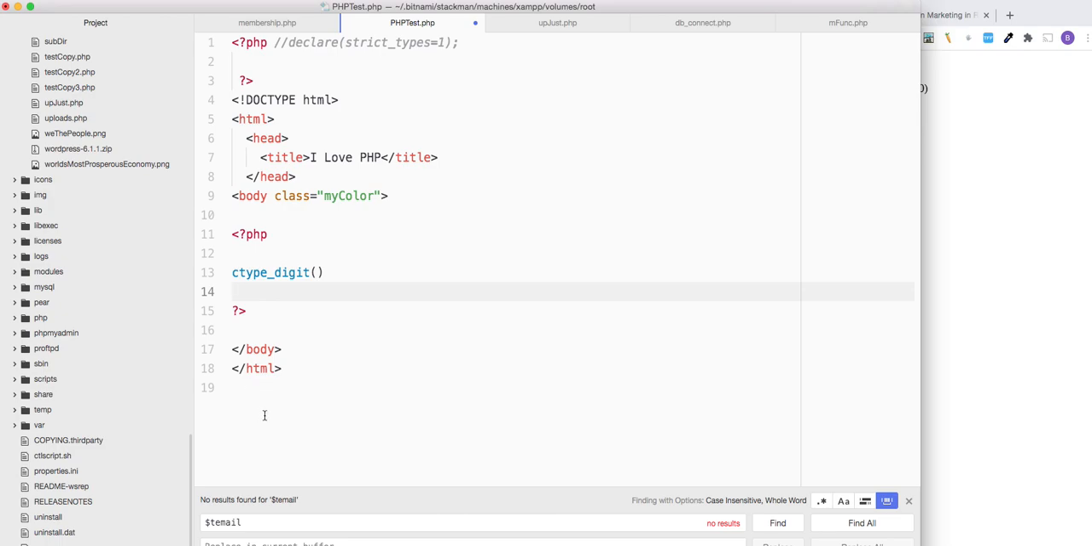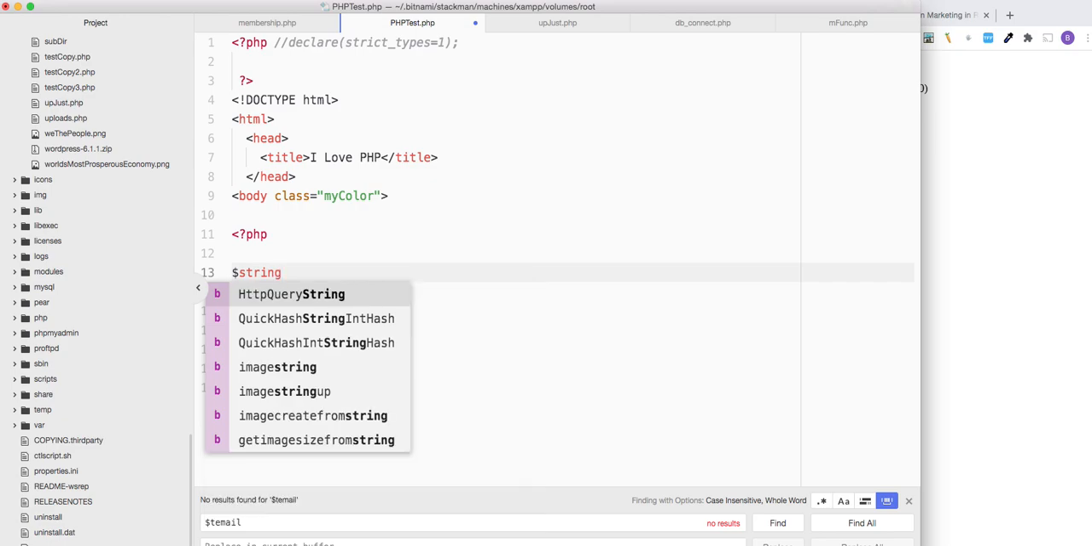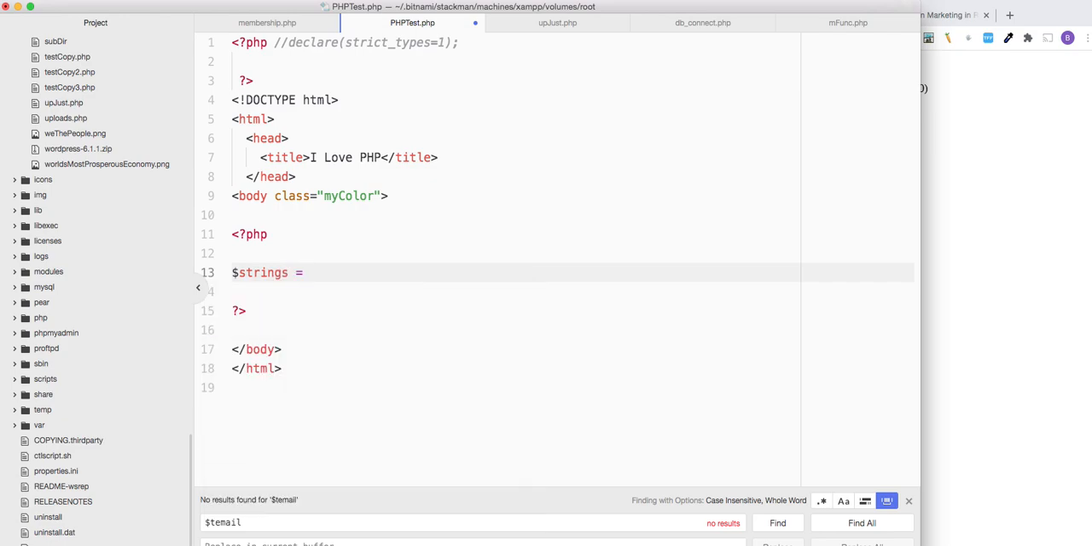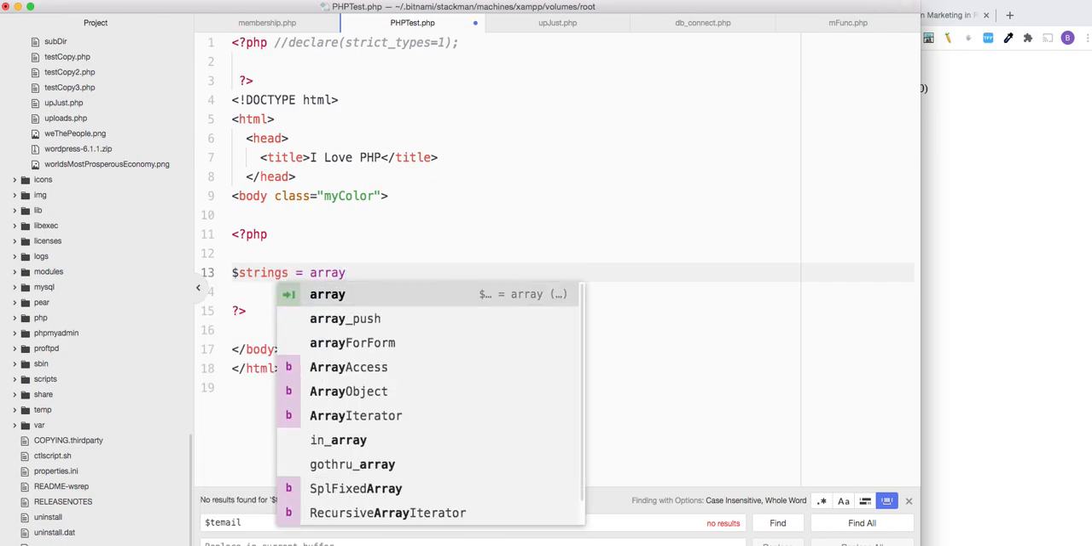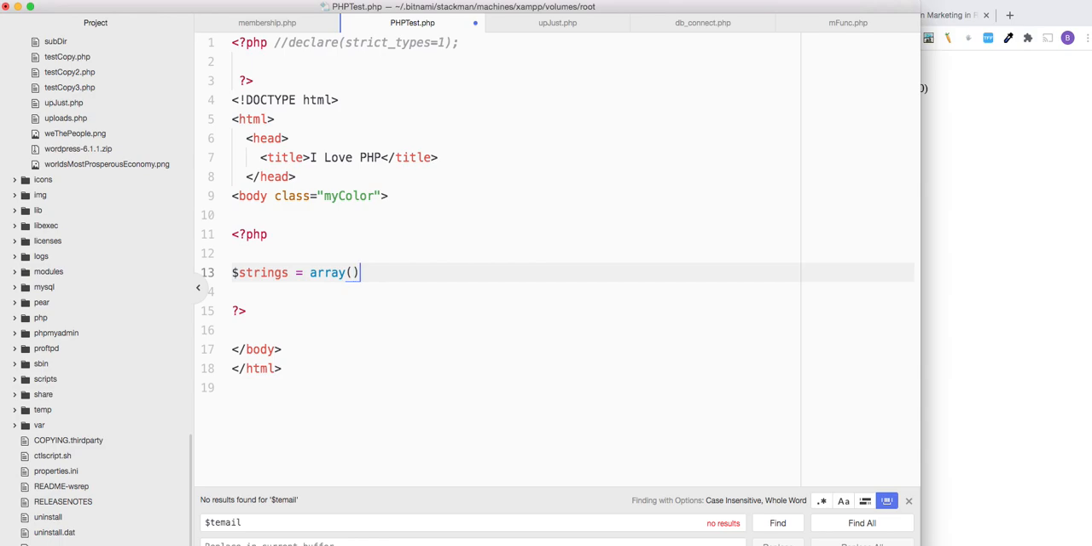So this is one that you will be using most of the time. So checking the string, let's say we could create a $strings. Let's do an array. How about that? That makes it a little complicated. We like complication, don't we? No, we don't. All right, so let's put in 1890, I don't know, 20 cents.